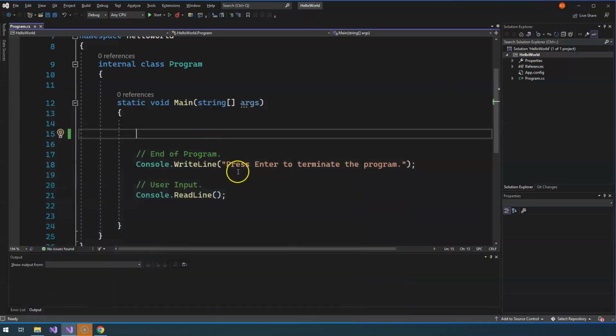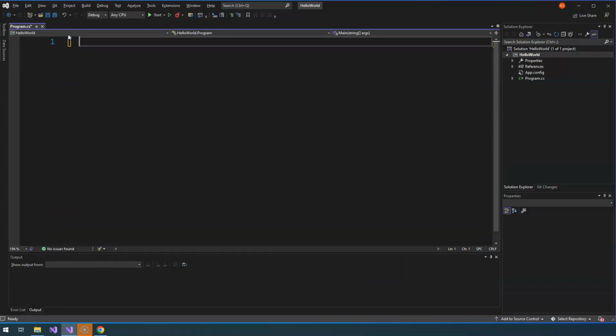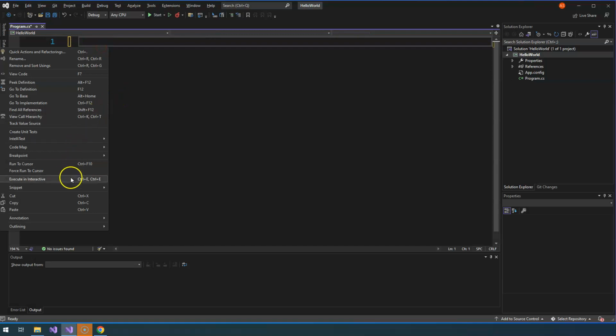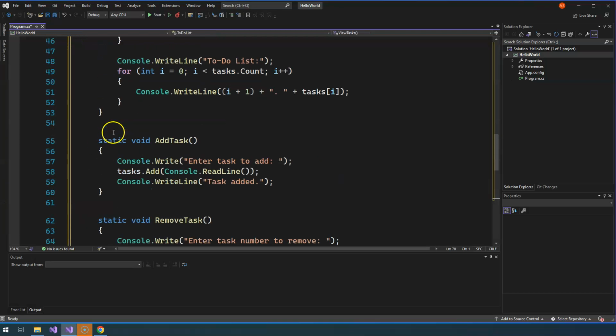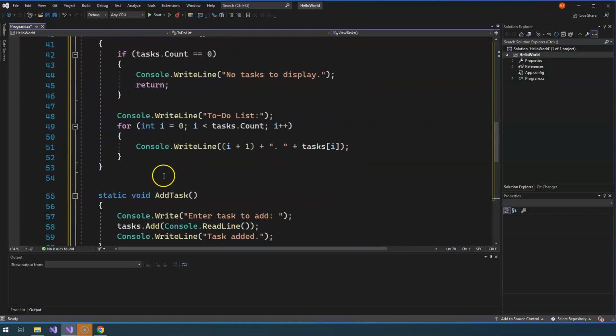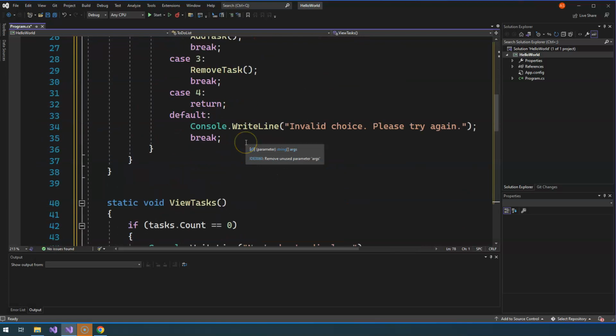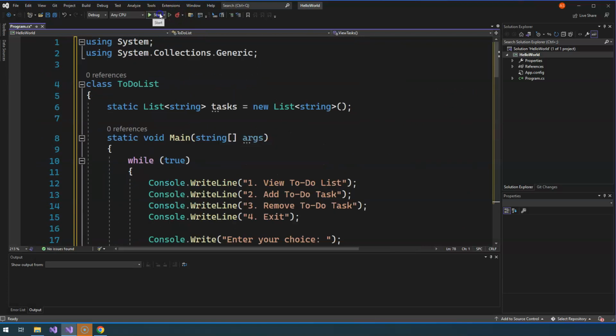And if I can get to Visual Studio, I'm going to go ahead and delete this entire piece of code, and I'm just going to paste. Okay, there seems to be no issues with the code. I don't see any syntax errors or issues recognized by Visual Studio. So this looks pretty good. Let's go ahead and run this.